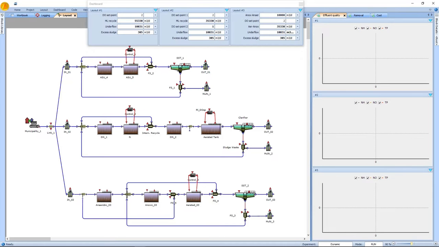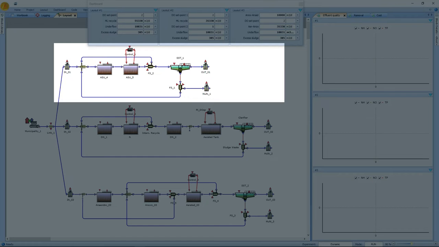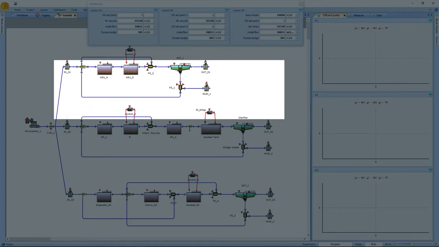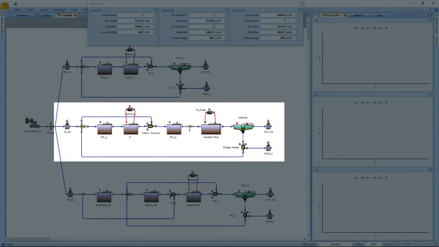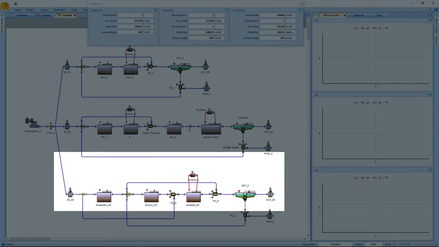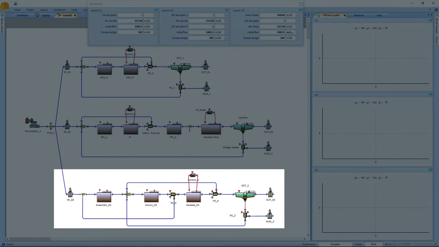With West, you can compare alternative process layouts for wastewater treatment plants. In this project, layout number one is a simple MLE configuration, number two is a four-stage Bardenpho configuration, and number three is a UCT configuration.